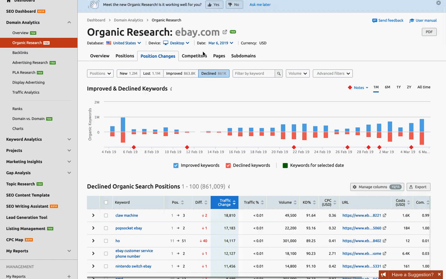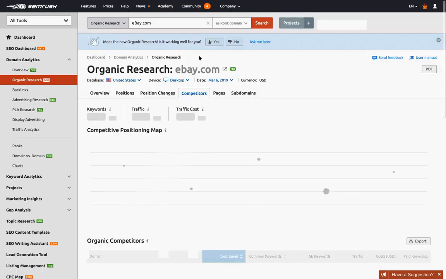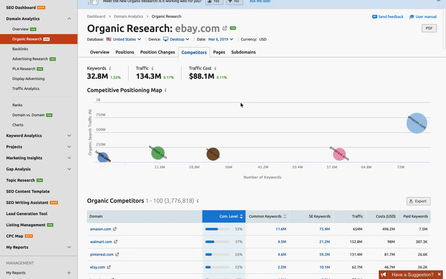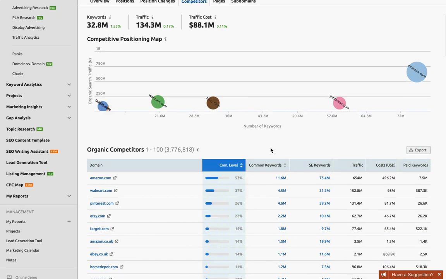What we'll also show under the organic research is competitors. What we're going to be pulling up for competitors is suggested competitors for your domain based off the common keywords and the all-around keywords that you have. We're going to take both of these into account and give you a competition level percentage here. Based off this percentage, you can see, hey, is this person really a common competitor for me? And if so, maybe I should do some side-by-side comparative analysis. And we'll get to that a little bit later.